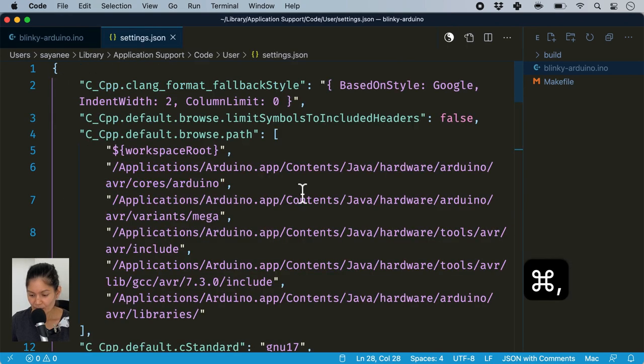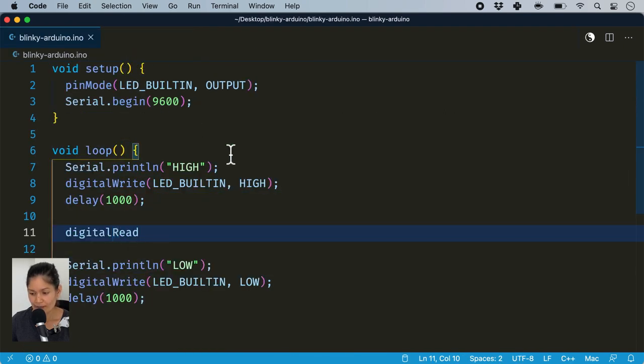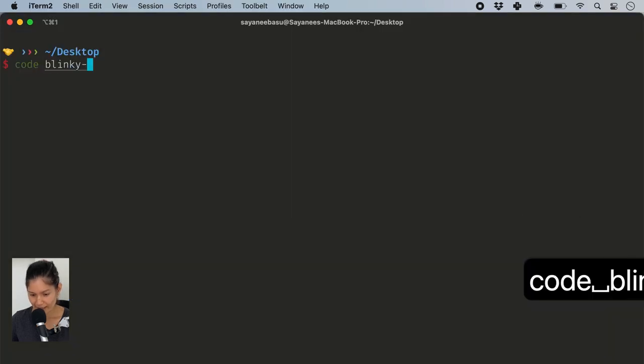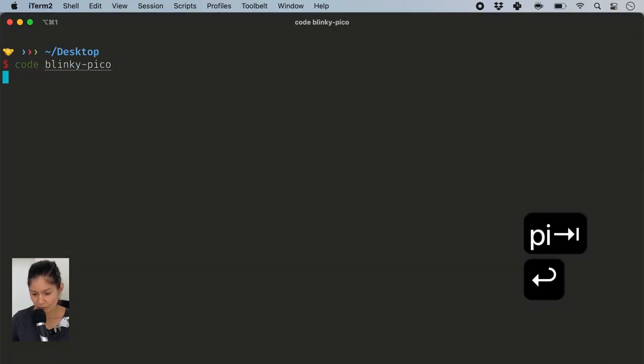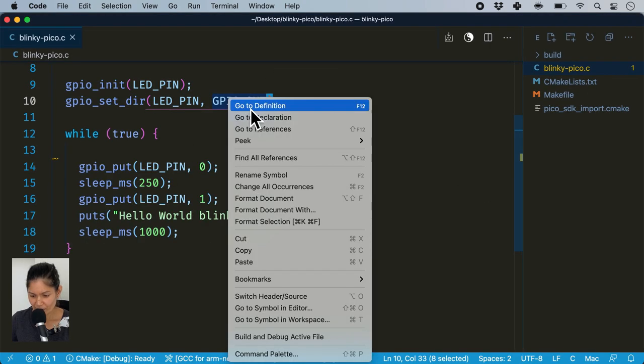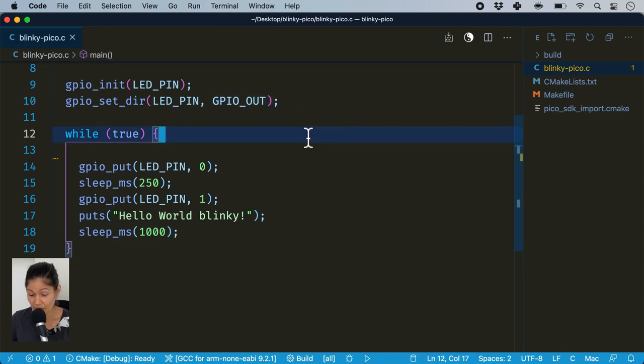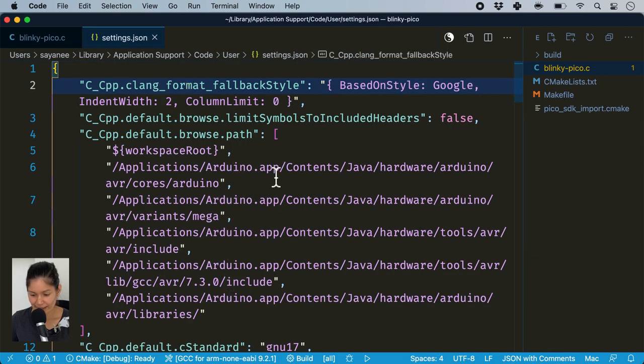So these folder paths that I have defined are by default to the Arduino. But what if I open another ecosystem of microcontrollers? So in this case, I am going to open the Blinky Pico, which comes with its own Pico SDK. So here, obviously, if I try to go to the definition, it will say no definition found, because by default, it is looking at the Arduino folders, which is not correct.